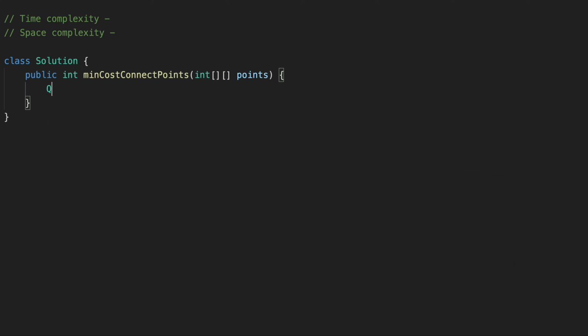Okay, first thing that we are going to do, we are going to create a minimum heap. In Java implementation, it's a priority queue. So we are creating a priority queue, right? And we are adding to our minimum heap a vertex and its weight, so we are going to compare our weights.